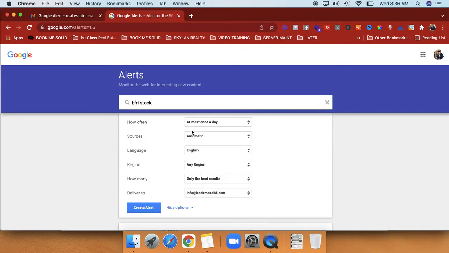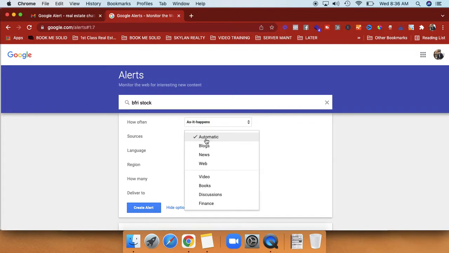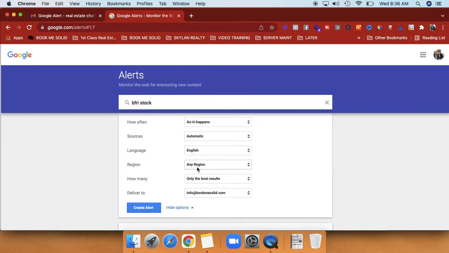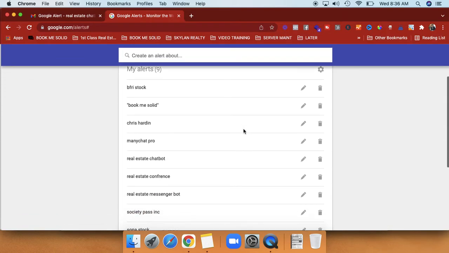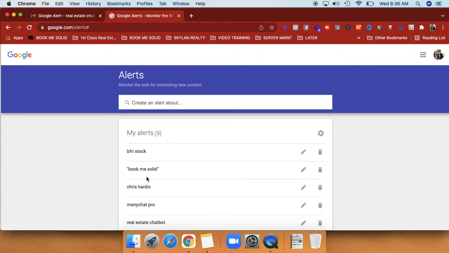But before I do that, I'm going to click show options. You can set how often it sends you something. You can also pick a specific source. If you only want new YouTube videos as they come out, you can pick video. If you only want news, etc. I want it all. You can pick the language, the region, and all results. And there you go, you just hit create alert. Easy peasy. You can do that with each and every single term that you have.